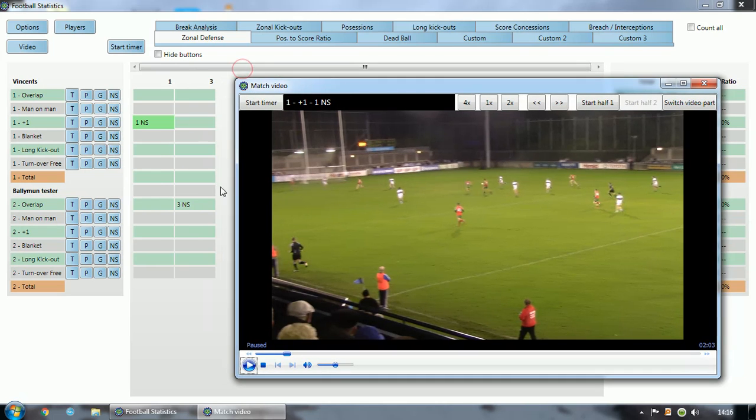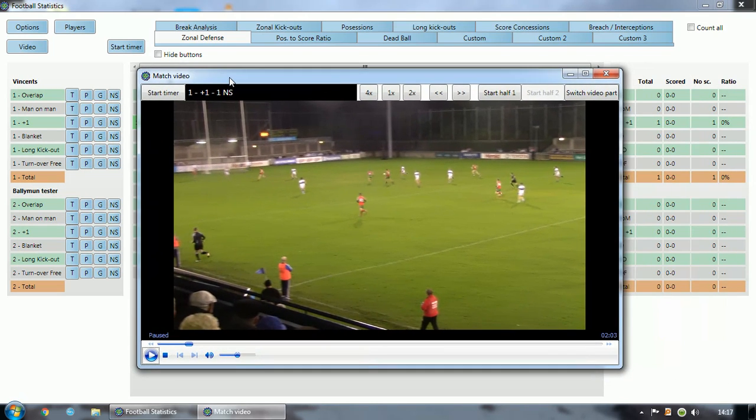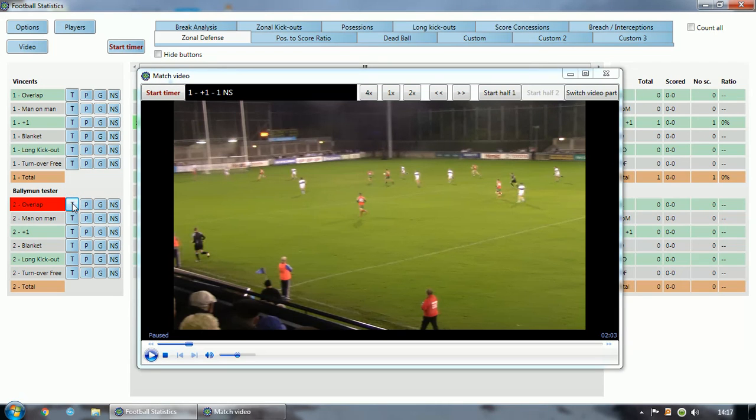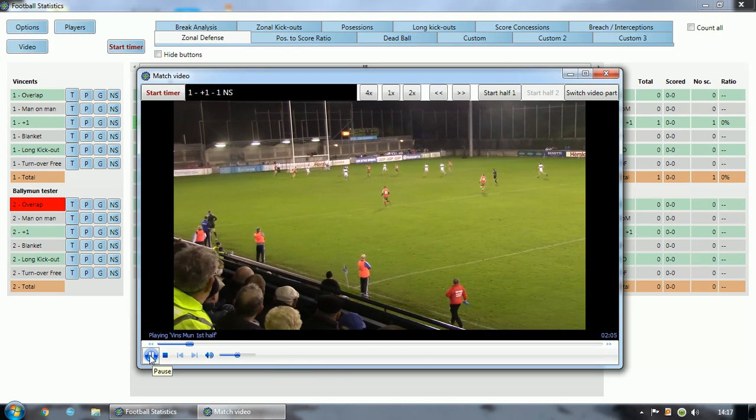So again, we'll delete that because it was already marked. We'll go on here and we'll say, right, we'll be logging, that's a man on man. And again, from the point of view, sorry, it's an overlap, sorry. So we start our timer. Again, if we go back to our video, it's going to start from whatever amount of seconds you've logged in the options. We've logged 12 seconds here. It's an overlap. So we'll see what happens.